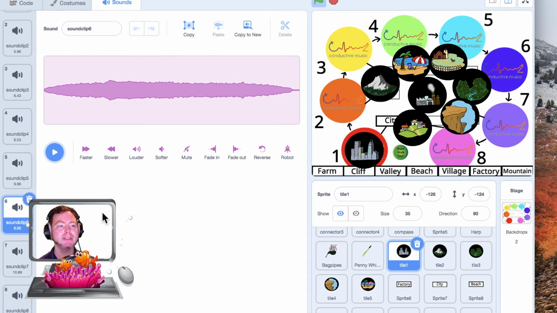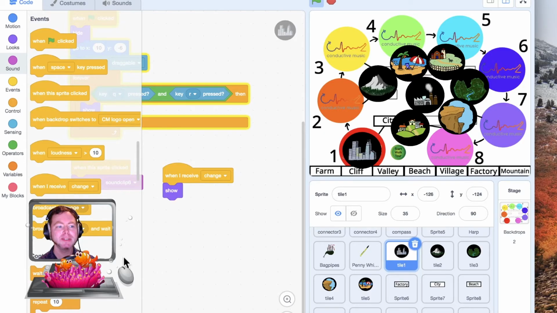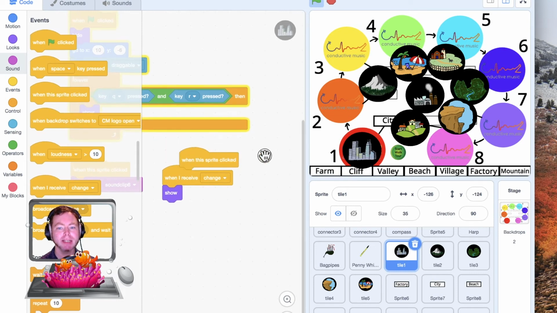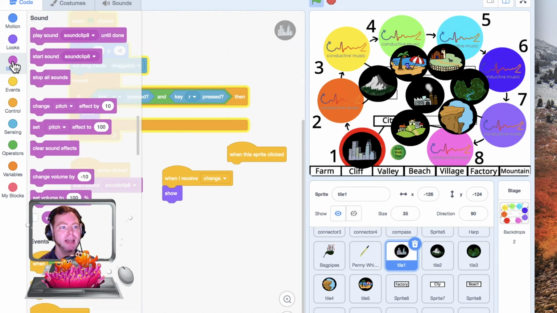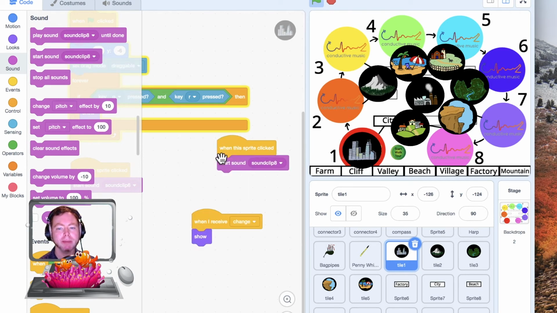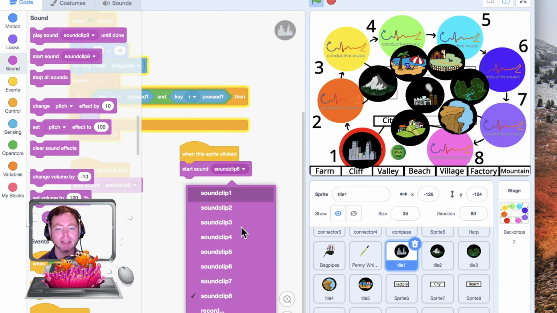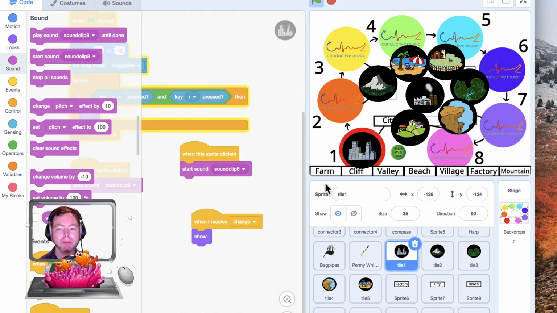So next what we need to do, we need to go back to our code. So back on our code, we are in our yellow events menu, and we're going to use this one here, when this sprite is clicked. So let's drag it onto our code page, and then we're going to go back to our sounds tab. We give it a click, and there we go, start sound. Sound clip 8, but we didn't say it was sound clip 8, we said it was going to be sound clip 6, so let's select that one there. And now when I click on my city, I should get that sound that I think is correct to go with the city.